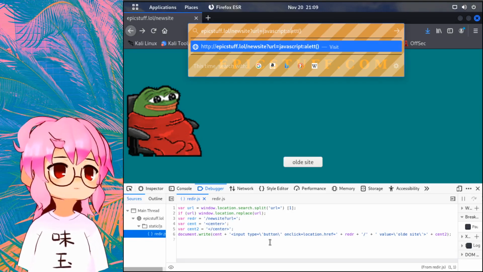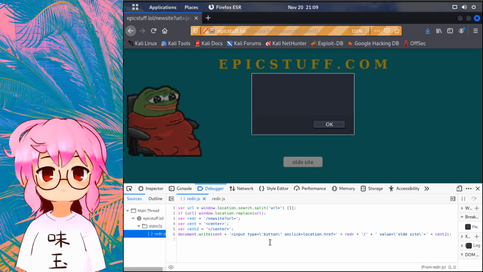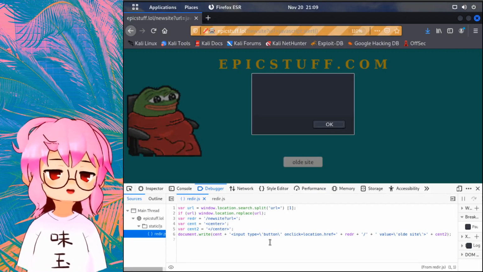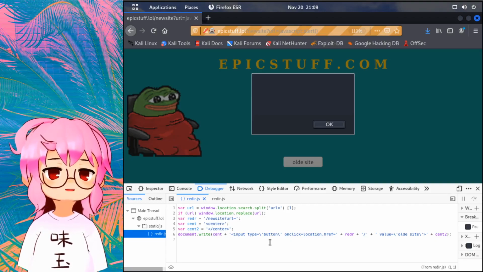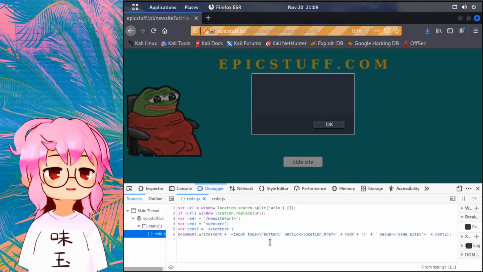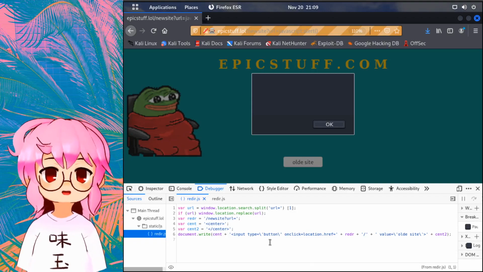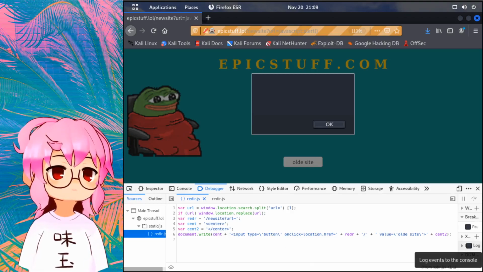Oop. If I could type. And there we go. So just because it's not typically going to be considered something that's of high impact doesn't mean you can't implement an open redirect into something that could lead to something of greater impact. So there you go. That's open redirect.